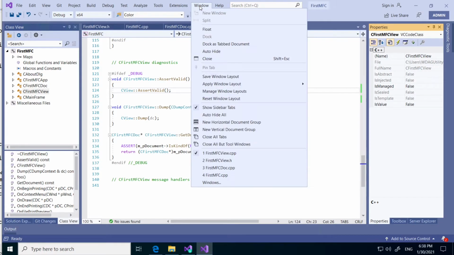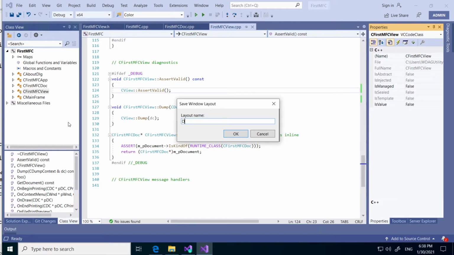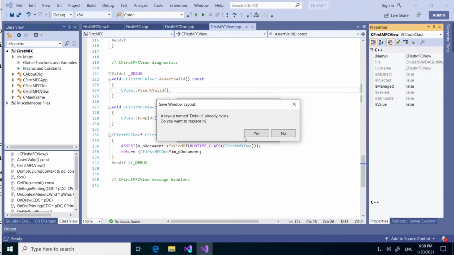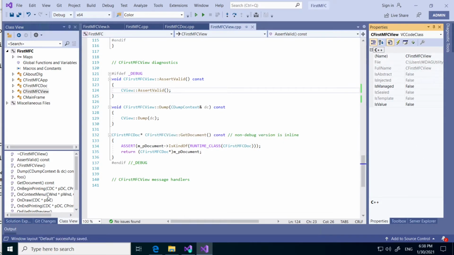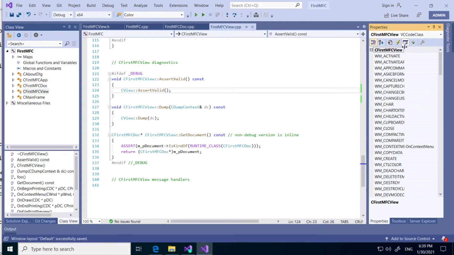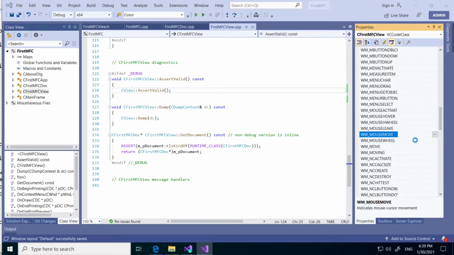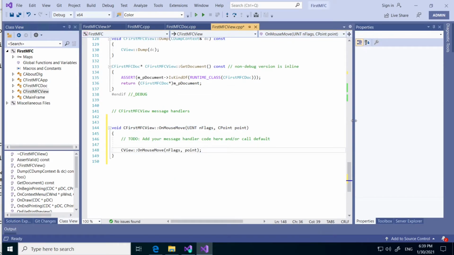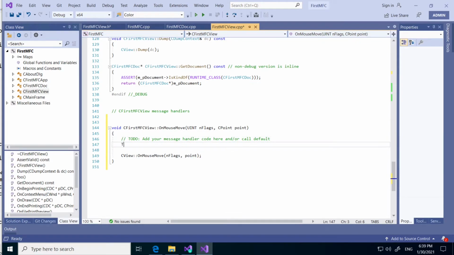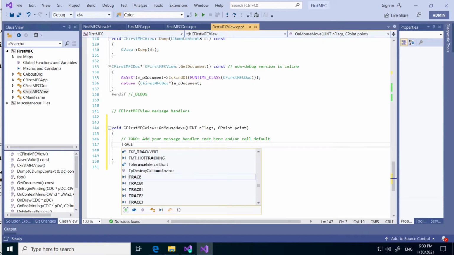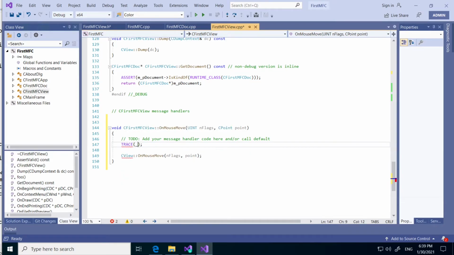So this is how I like it to be. I'm going to save this layout now, because it's the layout I like. I say default, and I override it. Now we select the view class, the white window, and find the mouse move message. There it is. And then we create the message handler. Here it is. And now here we can trace. The first function we will check here is called trace. And here we can trace the values.